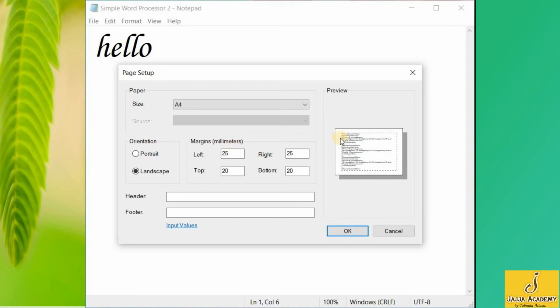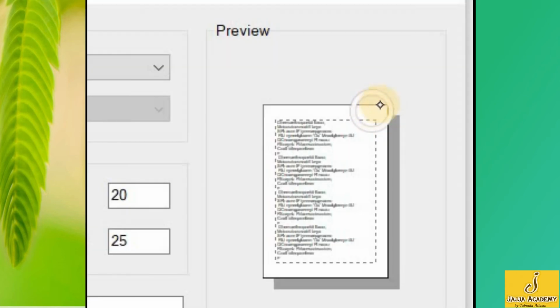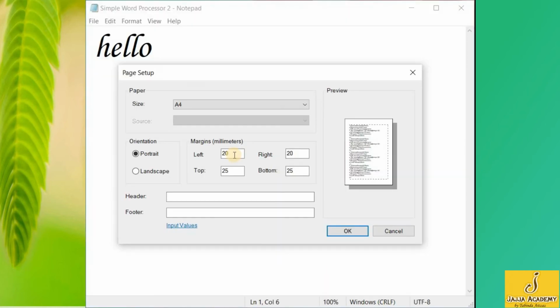Margin means the space we leave on the right side of the page, on the left side, top of the page and bottom of the page. In the preview section, you can see here, this is the right margin, this is the bottom margin, this is the left margin, and this is the top margin. And by using these options, you can increase or decrease these margins.